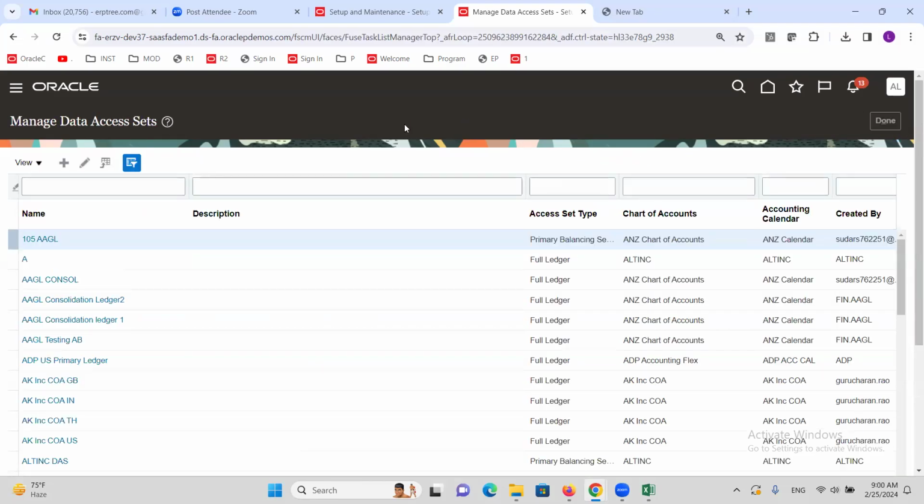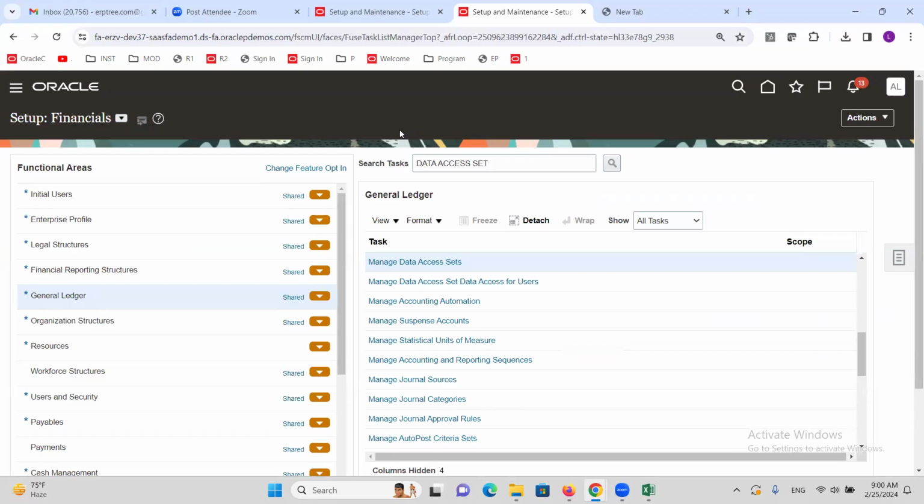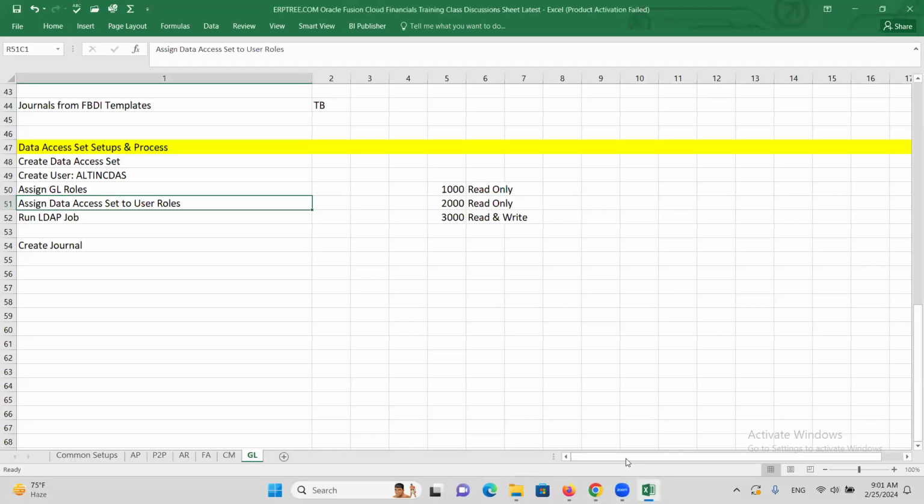Apart from that, if you have some specific requirement, only read only for specific balancing segment values, or read and write for a few balancing segment values, that you can set. And another point: within the chart of accounts, you may have multiple segments. It is applicable only for balancing segment values. You cannot use this feature for segments like department or natural account or others. So this is what we have to understand.